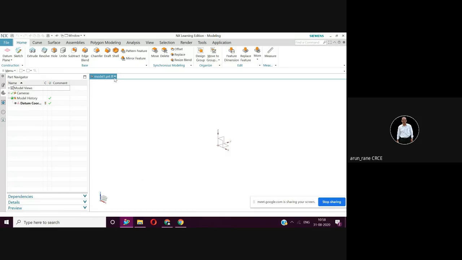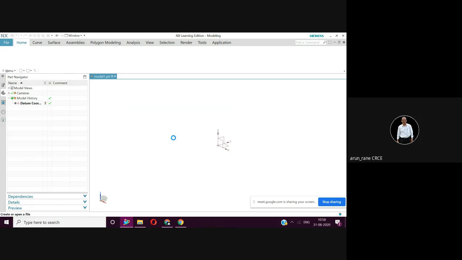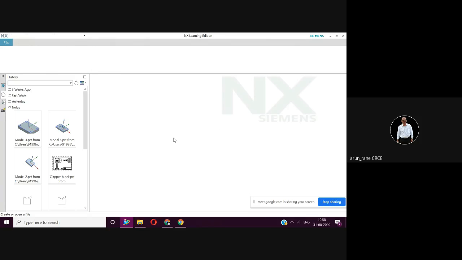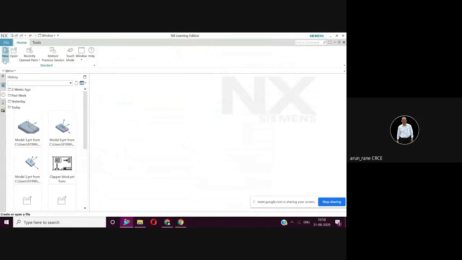How is model 1 has come? You are causing a file that is modified. Do you want to save it? No. Let me see. File, open. Laptop. Insert. File, new.